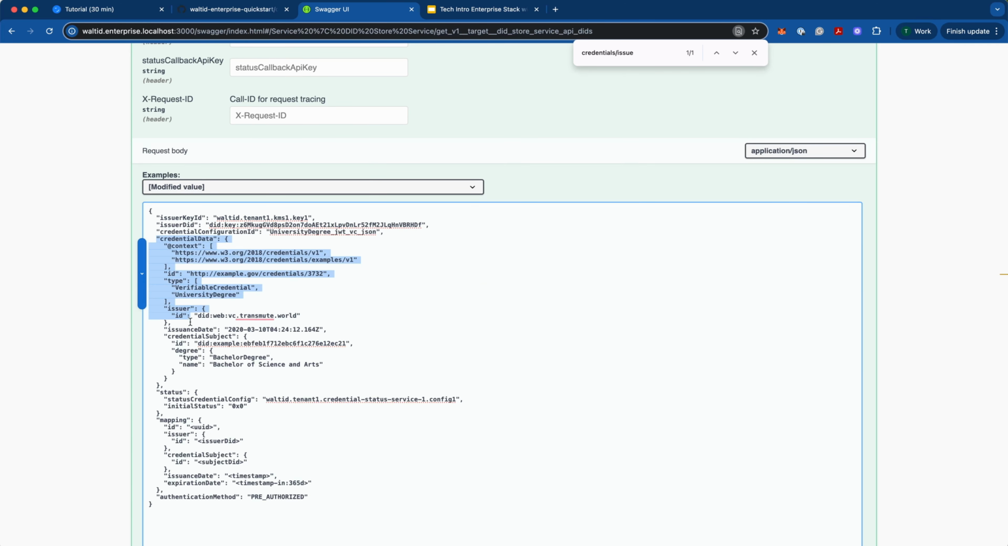So a regular W3C Verifiable Credential data set with the context, the ID, which will be replaced later by a mapping function, where you can also learn more in the documentation about how these work. Then we have our type, which is university degree. We have our issuer, which will also be replaced by a data function. So it will be the DID of the issuer. So this right here. Then we have the issuance date, which will be replaced by the actual date when this is issued, also by a mapping function.